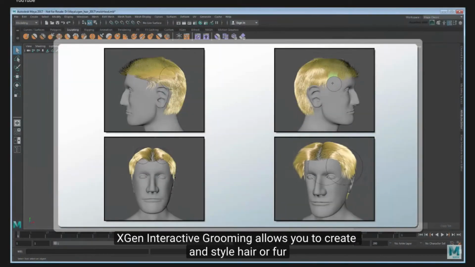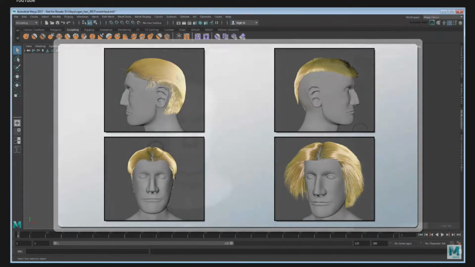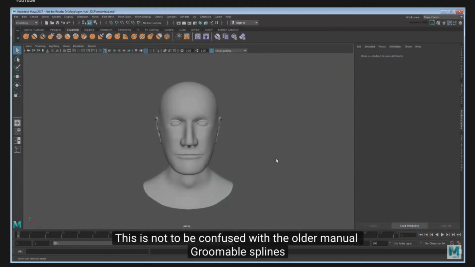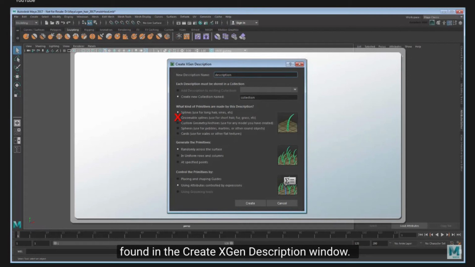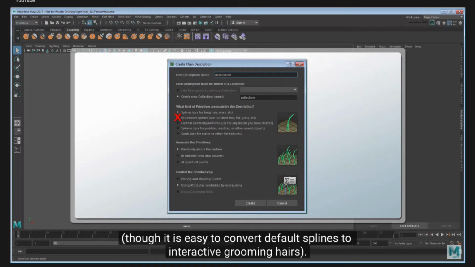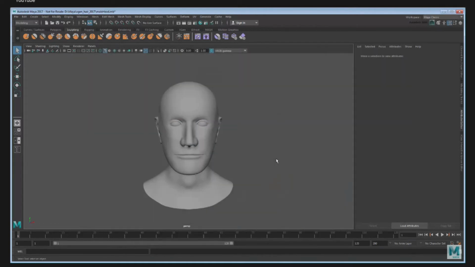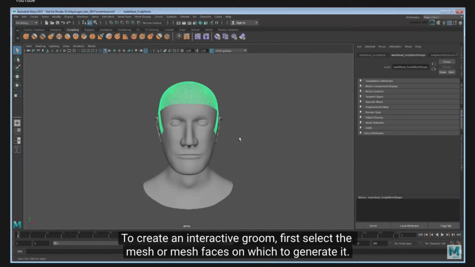XGen Interactive Grooming allows you to create and style hair or fur using intuitive brush-based tools. This is not to be confused with the older manual groomable splines found in the Create XGen description window. These are not compatible with the interactive tools, though it is easy to convert default splines to interactive grooming hairs. To create an interactive groom, first select the mesh or mesh faces on which to generate it.